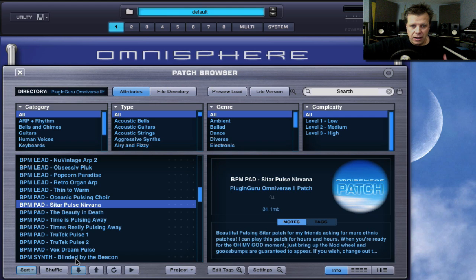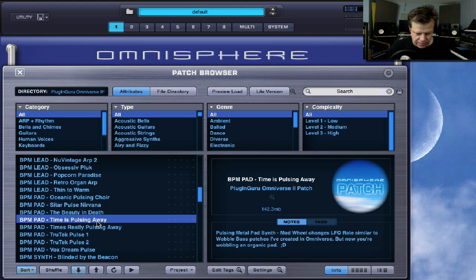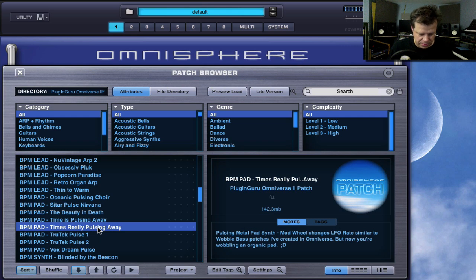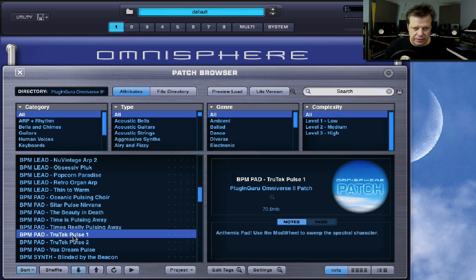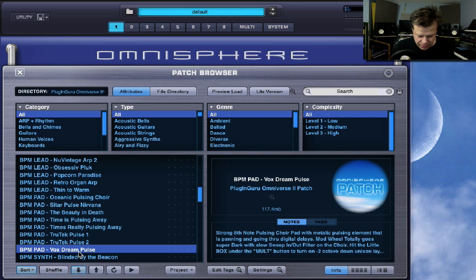Actually, choirs, bells, time is pulsing away. And then really pulsing away. True Tech. Bach's Dream Pulse. Dreamy when your mod wheel's up.